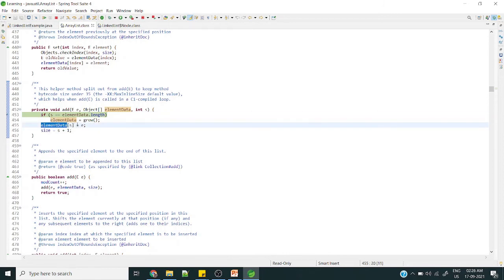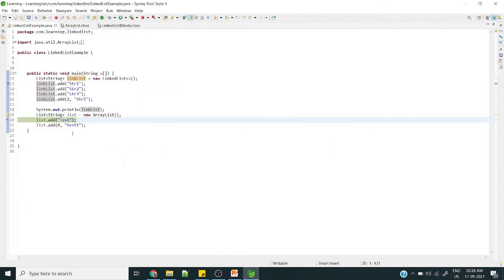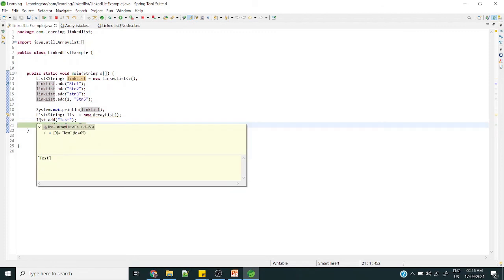We directly come here. Then we find out the index, the size index. We pass it and we add it. After adding this object, we increase the size, s plus one. We increase the size, so next time when it comes, size will be here. I hope you understand. Very simple one. We'll go back. Done. If you see now, the list is having one object.